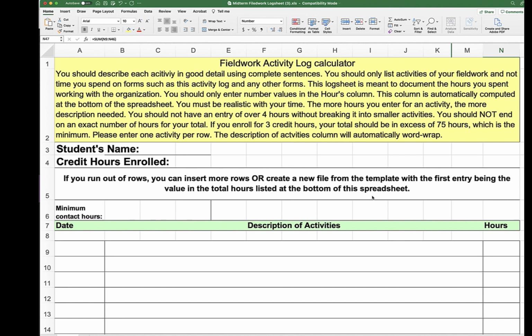Now, when in doubt, we should probably read the instructions, so let's take a look at that. You should describe each of the activities in good detail using complete sentences. If you use complete sentences, you're going to be better able to write in the proper detail about what you did for that particular activity. You should only list activities of your fieldwork on this log and not other assignments such as a resume or actually filling out this form, those types of things. You can use the contract because you'll be working with your fieldwork supervisor on that.